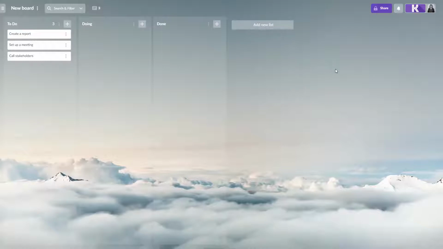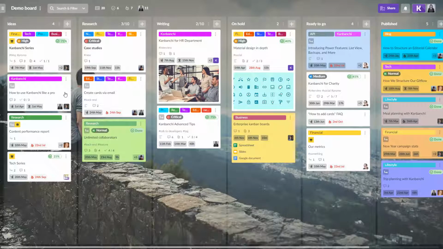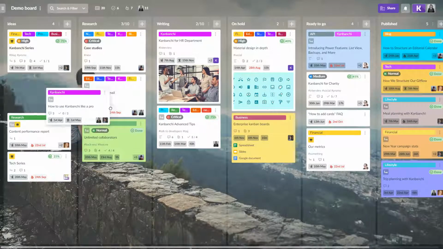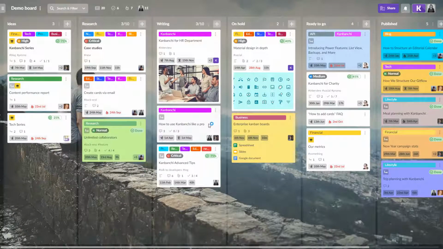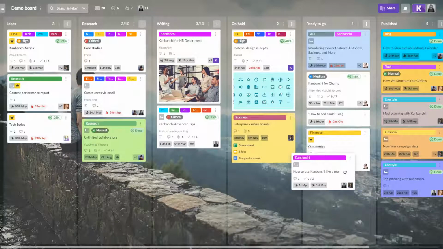Then think about a typical task flow in your team. You're lucky if it's just to-do, doing, and done. Most of the projects are more complex, so your board will probably look like this when you are set up. Cards with tasks will move along the stages before they reach the done status and will get to the done list.